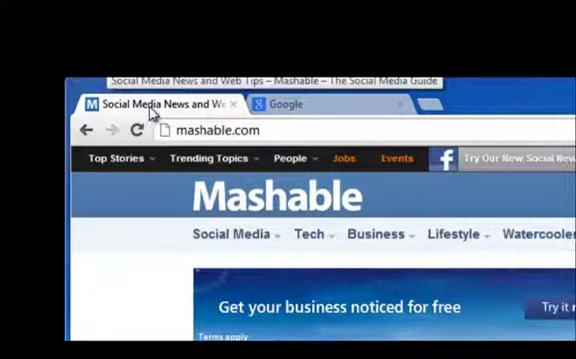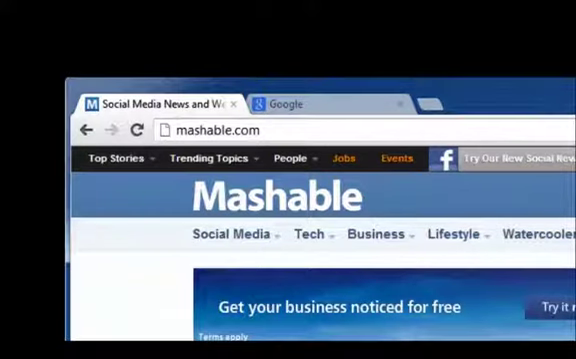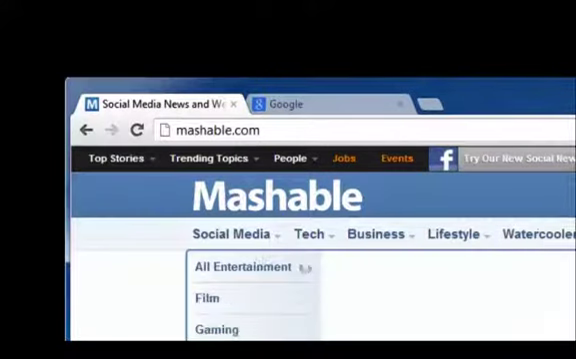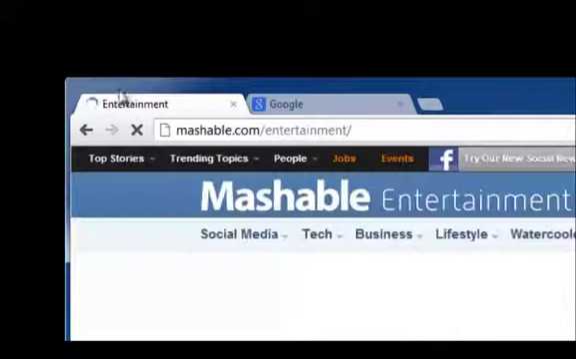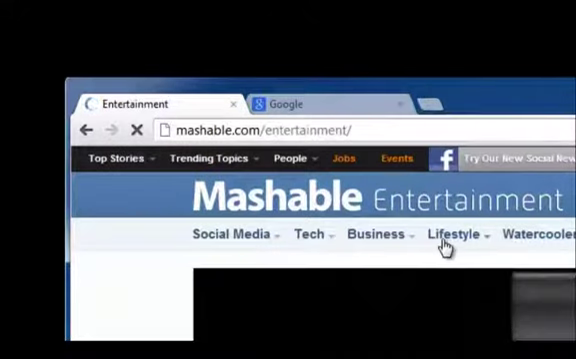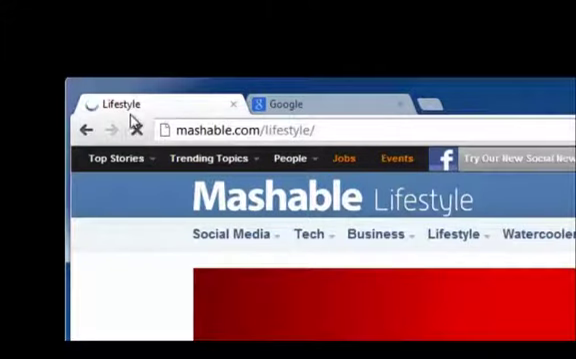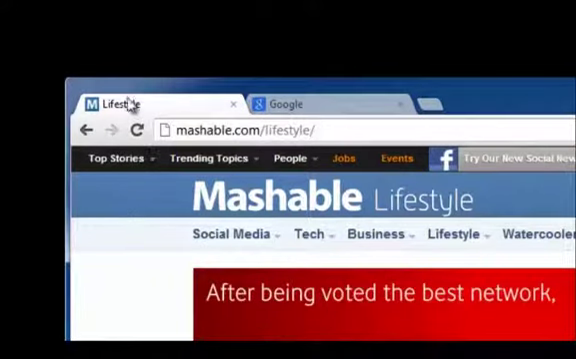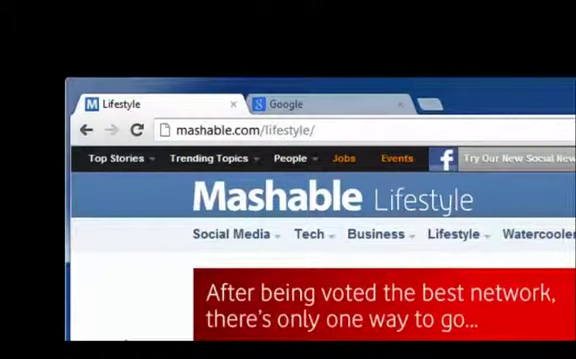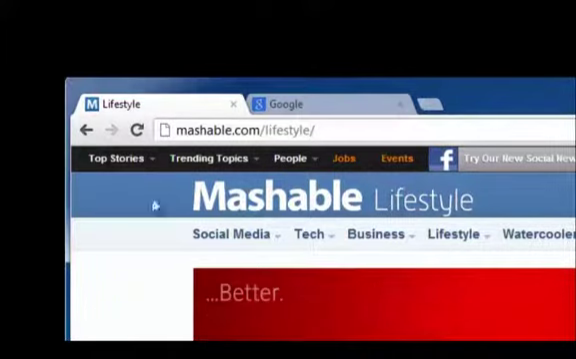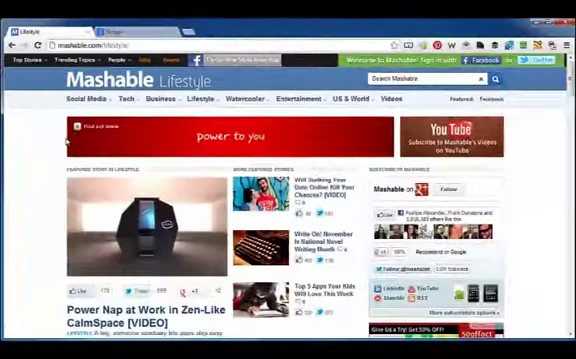We can see here that on Mashable, the title page is social media news and web tips, which is what the whole site is about. And when we move around the site, so we go to entertainment, we see that the title changes. It says entertainment. We go to lifestyle, and it changes again to lifestyle. So we want this to change all the time, and we need it on our website. Ideally, if we've got products or dynamic content of any kind, we need that to also update to be different and unique on every single page.